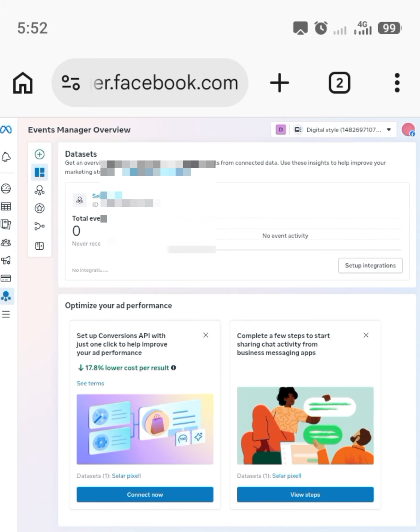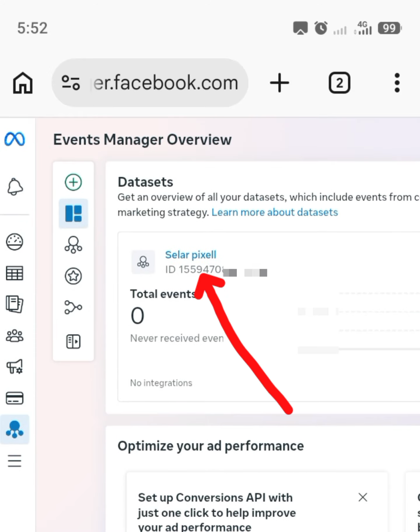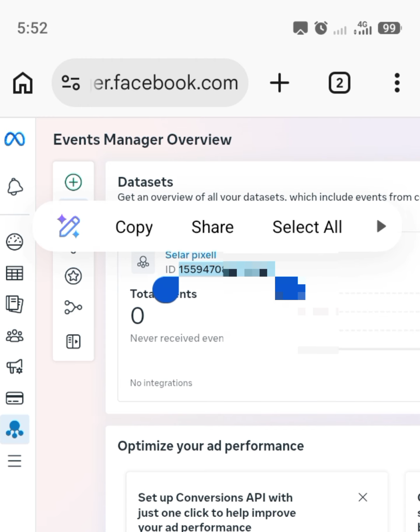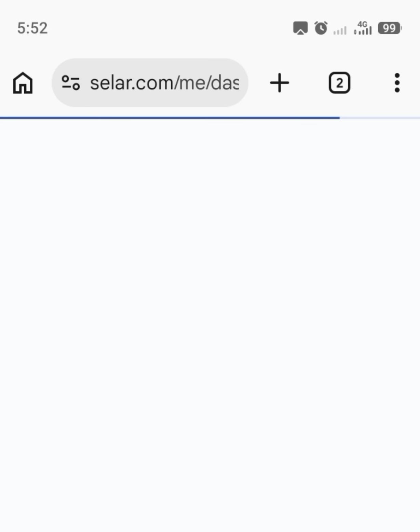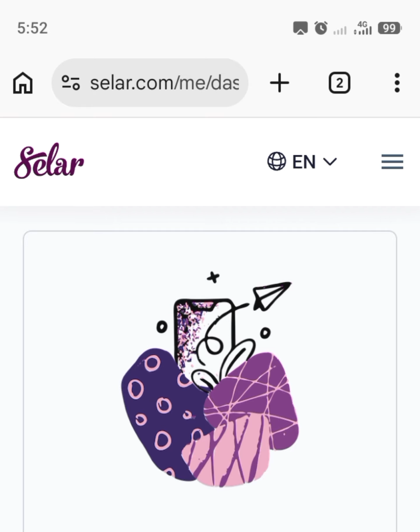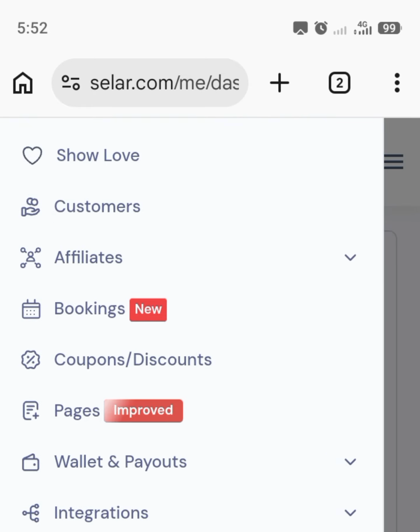So you can see that I've created one here. All I have to do now is copy my ID. This is the ID that I want to copy. Okay, I'm going to copy it, and I'll go to my seller account. Once I go to my seller account, I'll press on this place and scroll down to where there's the integration.